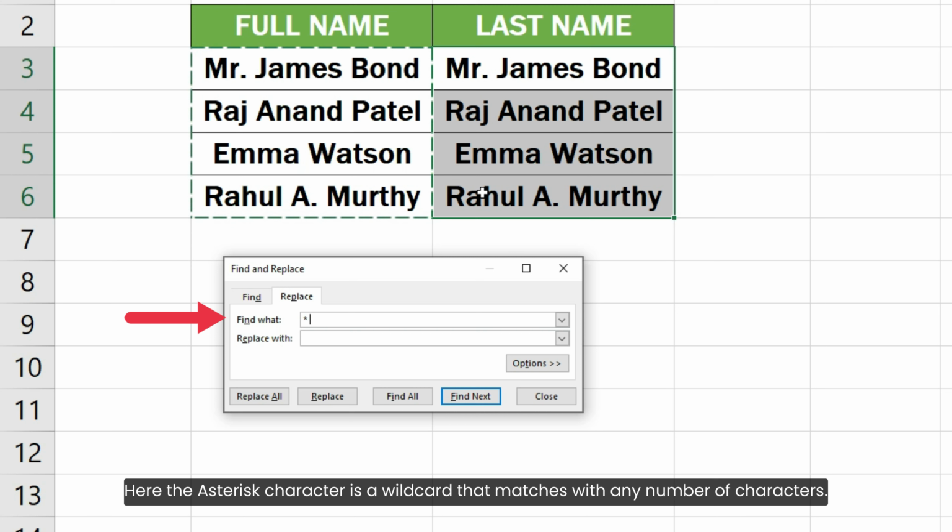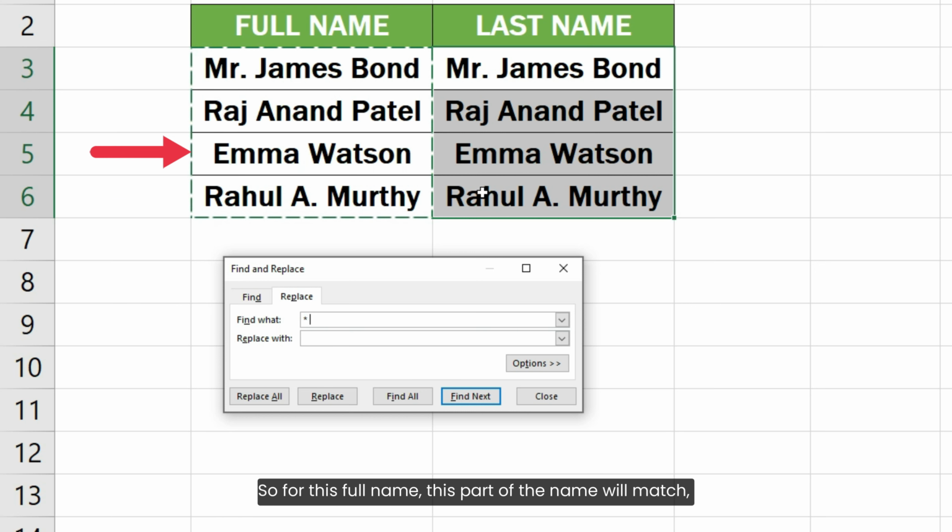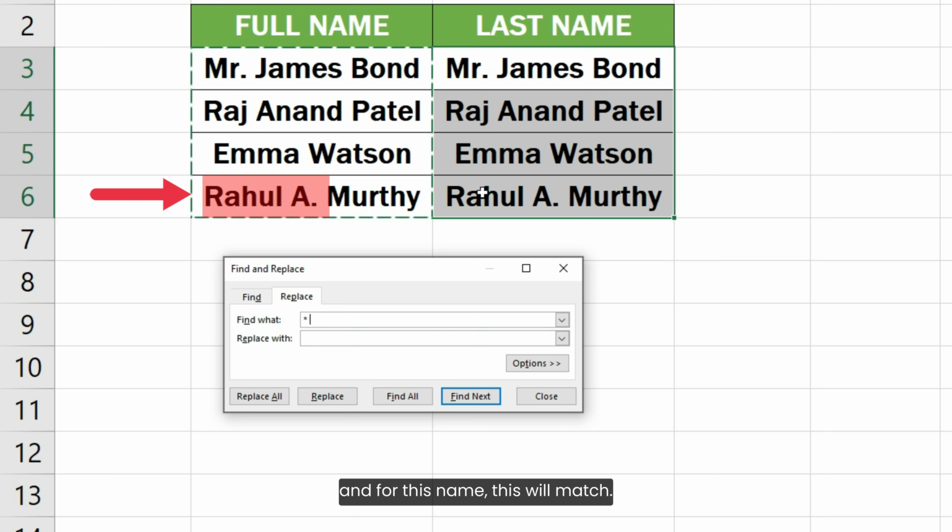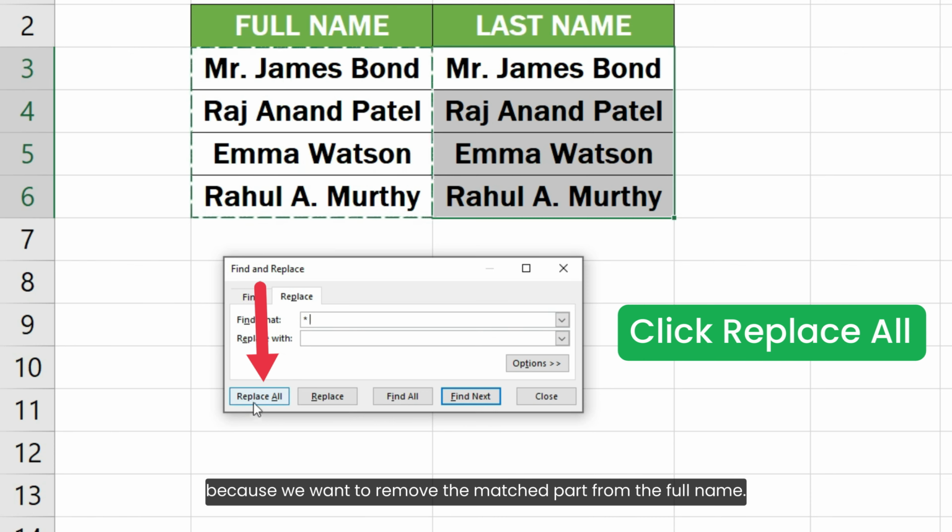Here the asterisk character is a wildcard that matches with any number of characters. When used together with a space character, it means that find any number of characters ending in a space character. So for this full name, this part of the name will match, and for this name, this will match. Leave the replace with text box empty because we want to remove the matched part from the full name.